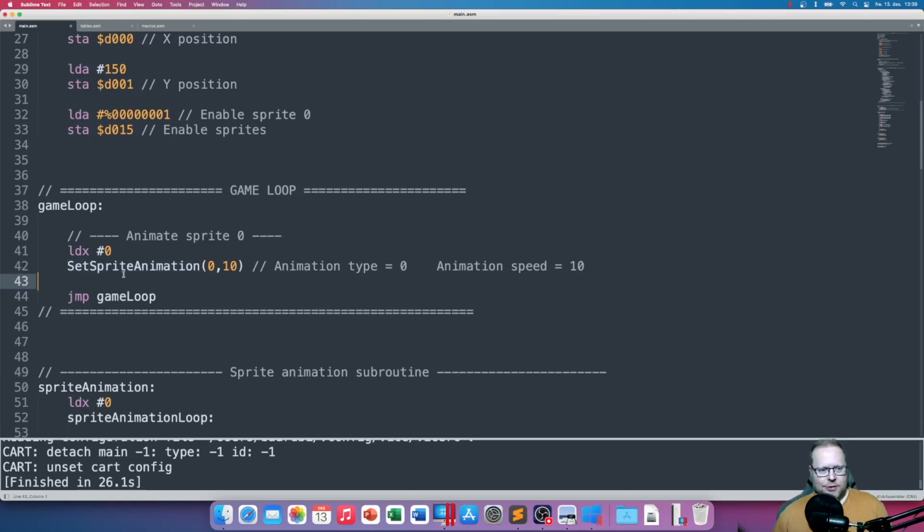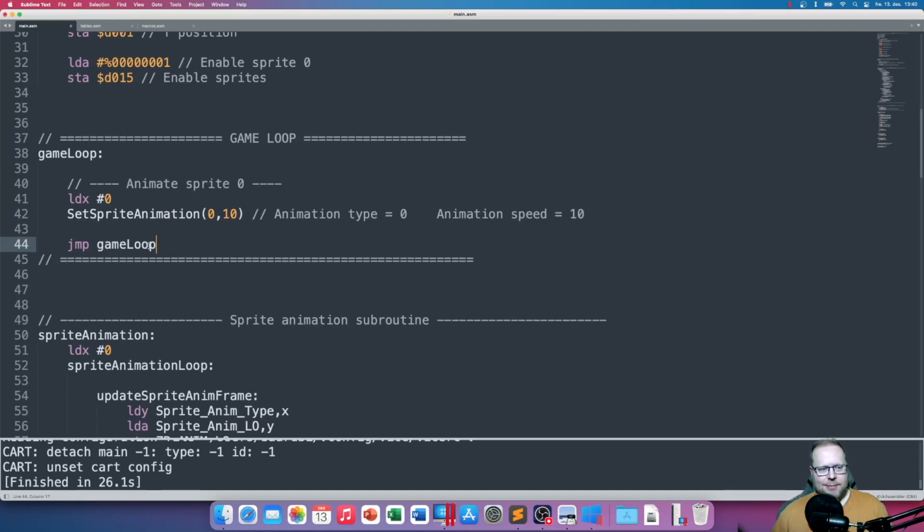What that macro does, it takes two arguments here. The first one, this one, that's the animation type. In this case, it's animation type 0. What's the animation speed? In this case, it's 10. And that's all that happens in this loop. Load X with 0, and I run this macro. And then we just jump back up here. This goes over and over and over again. So, that's the main thing.